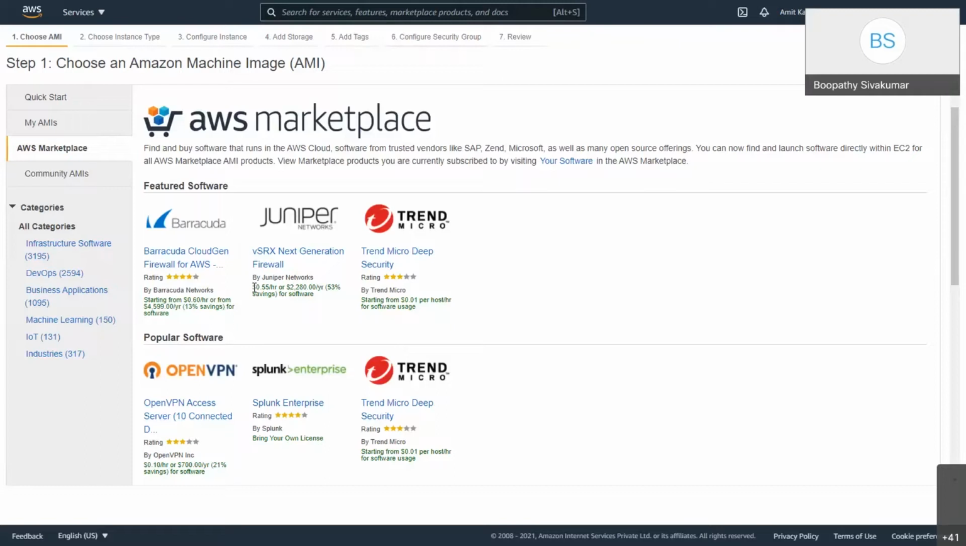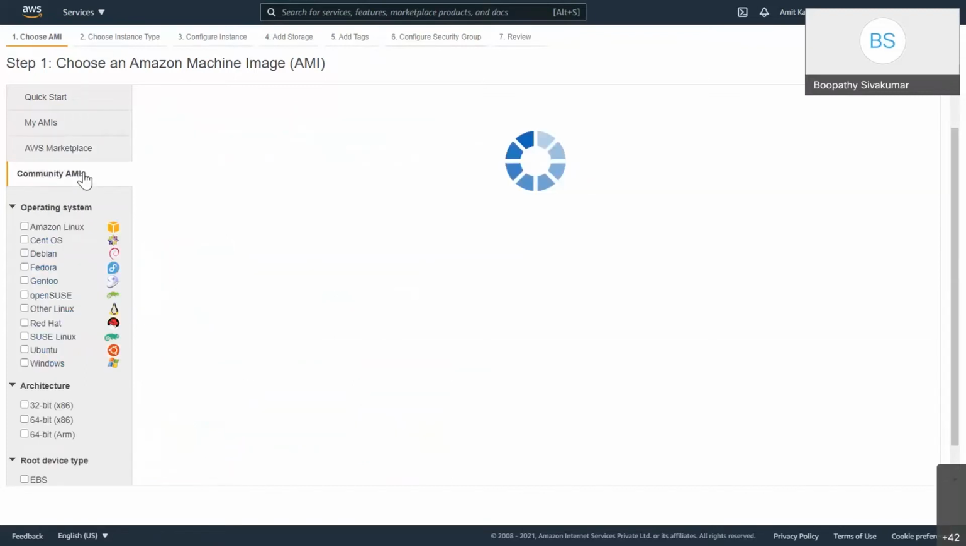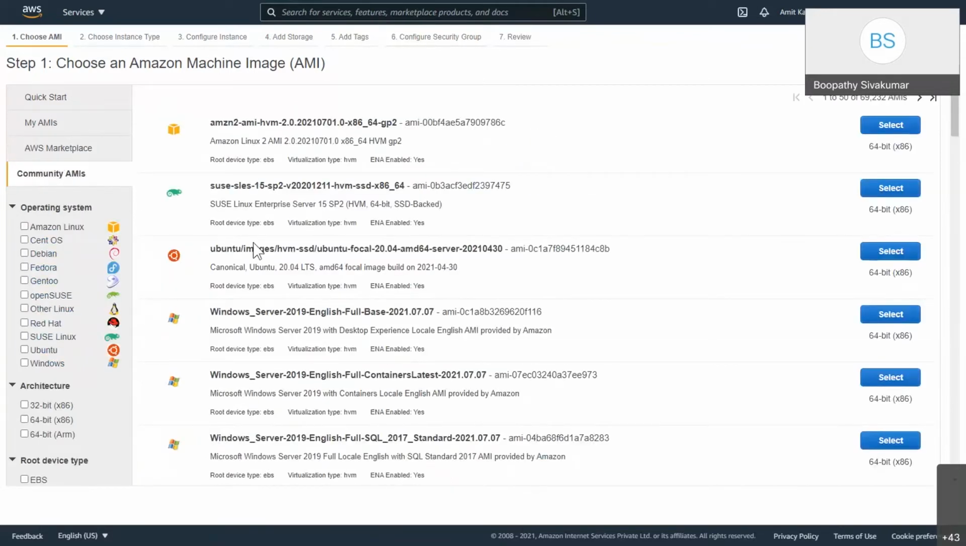Okay, and community AMIs are the AMIs that are available as free versions. Some OSs like CentOS, Ubuntu, Fedora are community OSs, and you can see those community AMIs underneath. Yeah, these are all some community AMIs.